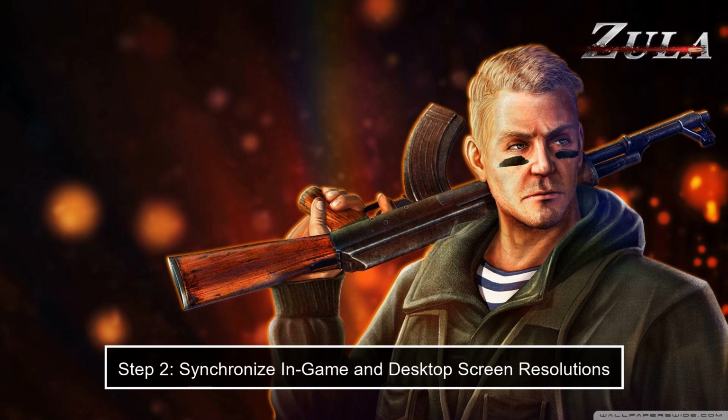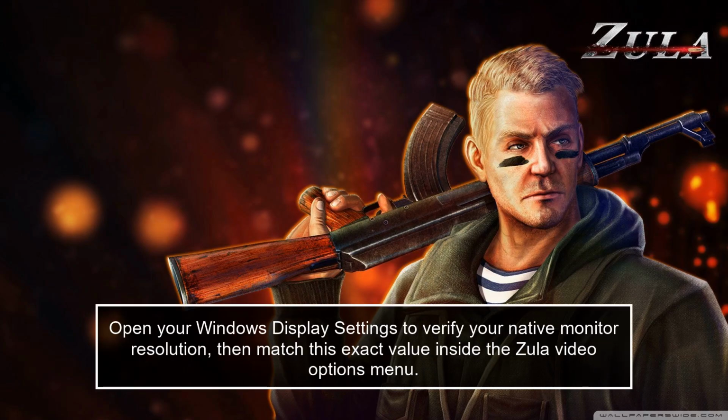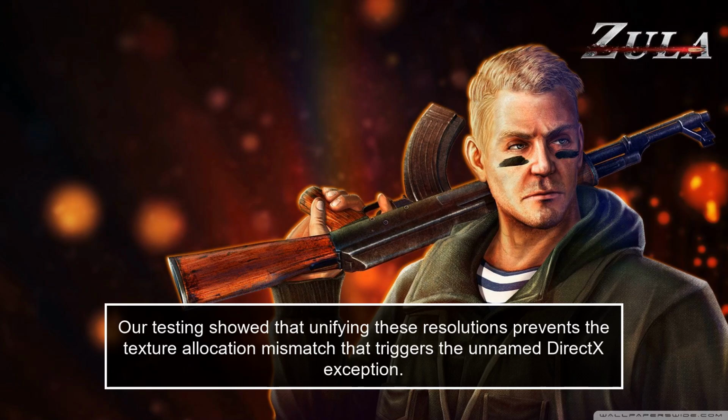Step 2. Synchronize in-game and desktop screen resolutions. During our analysis, we confirmed that running Zula at a different resolution than your native Windows desktop causes immediate Direct 3D surface creation failures. Open your Windows display settings to verify your native monitor resolution, then match this exact value inside the Zula Video Options menu. Our testing showed that unifying these resolutions prevents the texture allocation mismatch that triggers the unnamed DirectX exception.